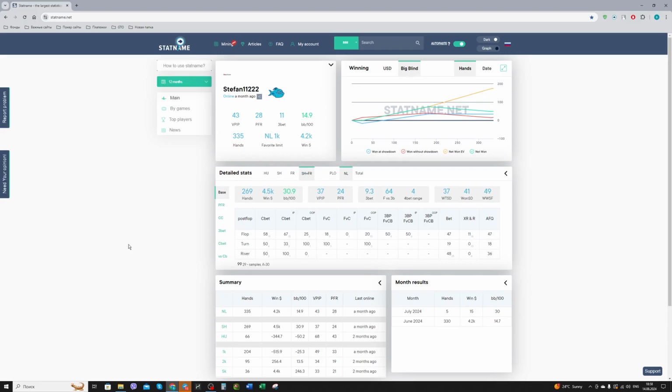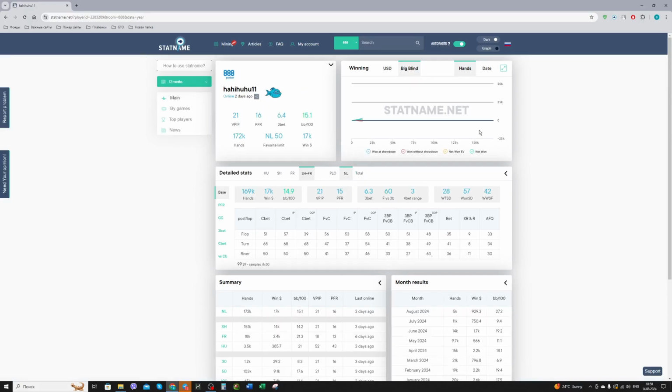First of all, Statname is a big database of statistics on different players. Well, basically on all the players in cash games. Let me just show you how it works. So let's take a look at a player. I'll just look for a guy I am playing against pretty much all the time.